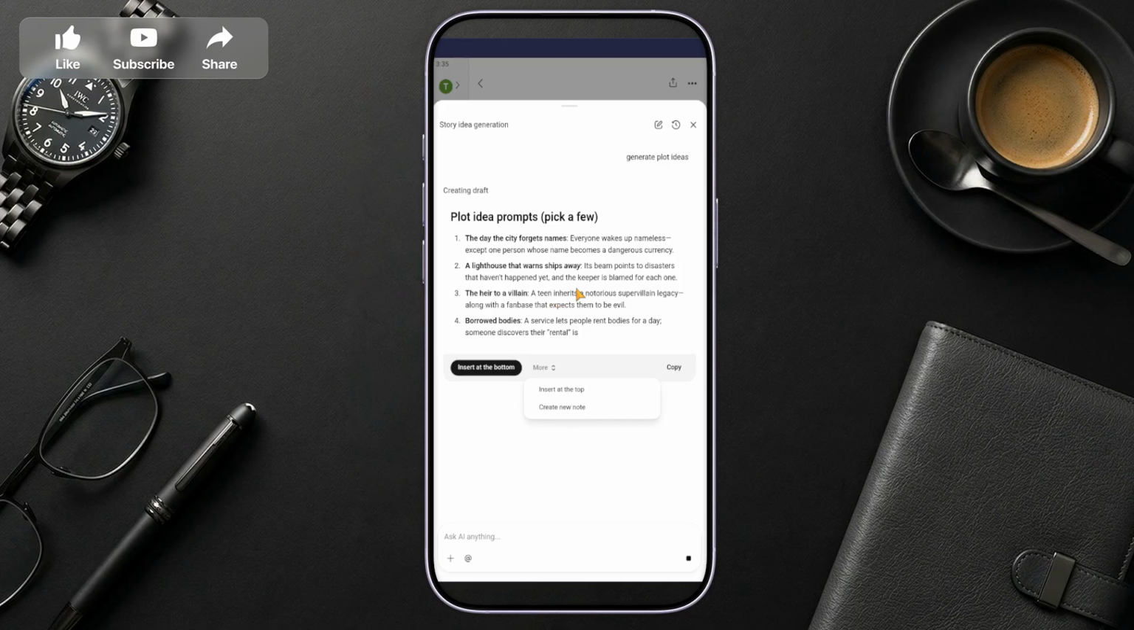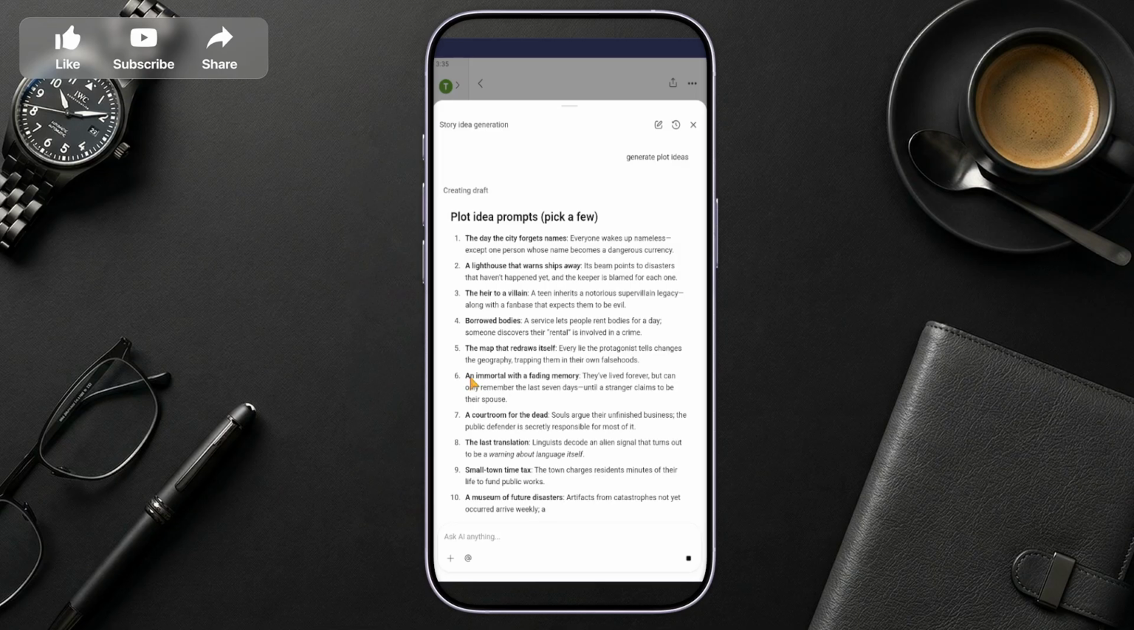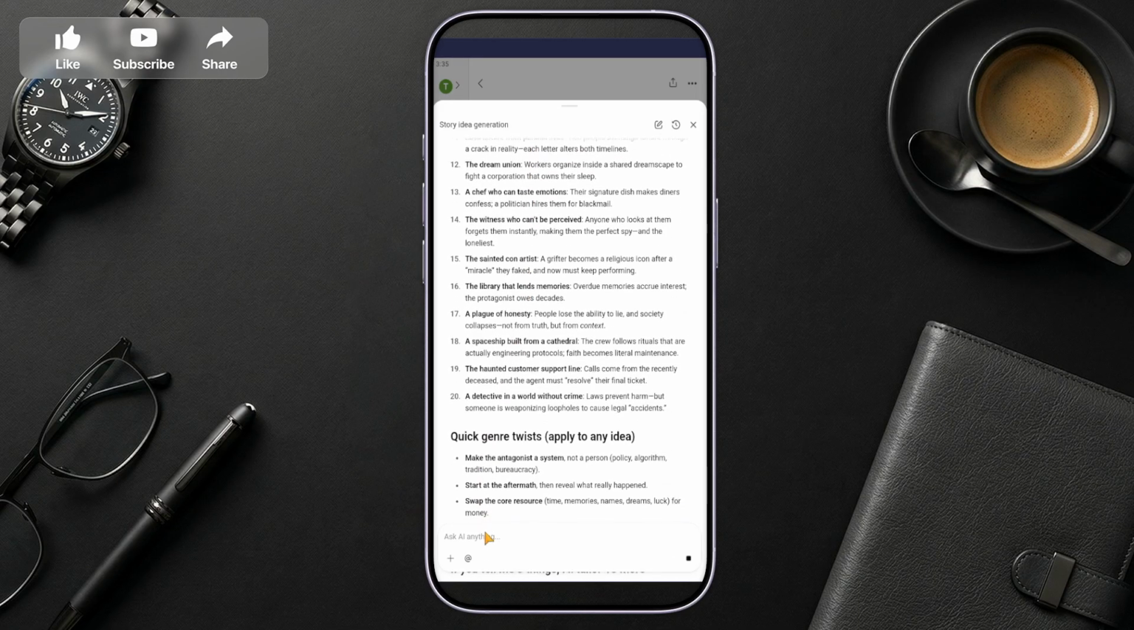When the content is generated, take time to review it carefully and edit it as needed. Think of the AI as a creative assistant, not the final author. It can give you structure, inspiration, and momentum, but your judgment is what shapes the material into something that fits your book. You might keep some parts, rewrite others, or use the output simply as a starting point.